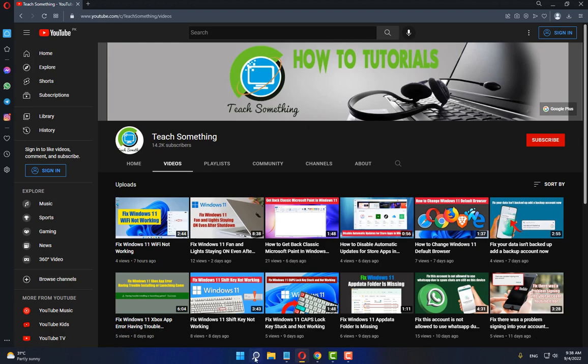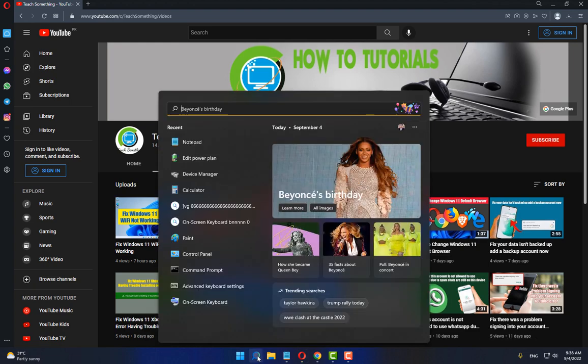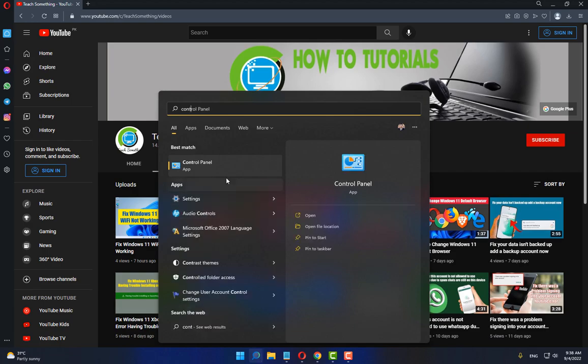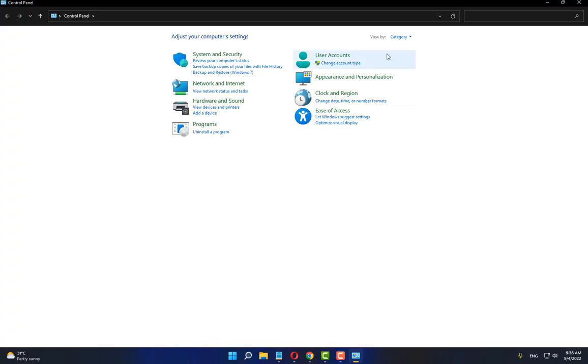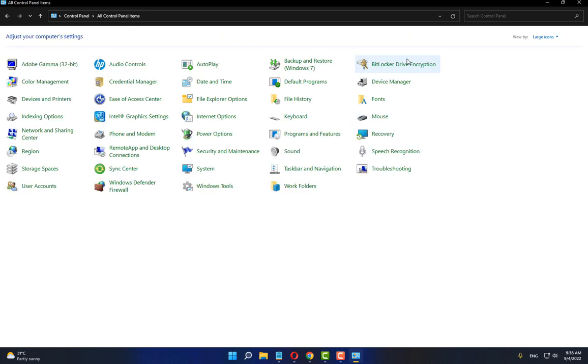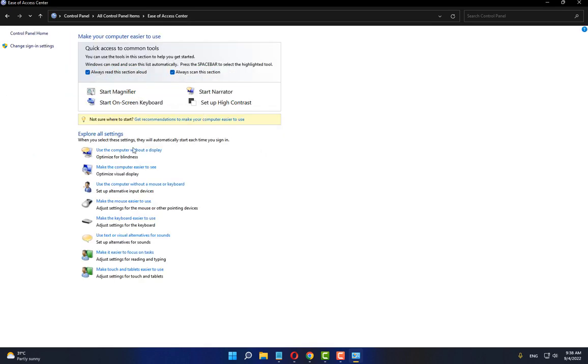Okay guys, first of all, in the search box type Control Panel. Go to your Control Panel. After that, select the Ease of Access Center. After doing this step, select Make the keyboard easy to use.